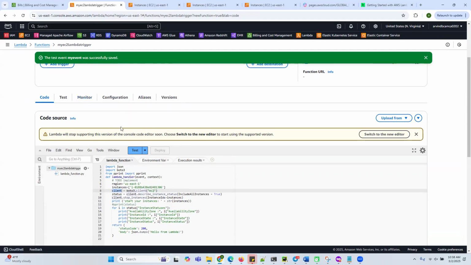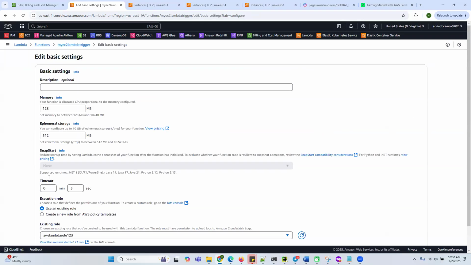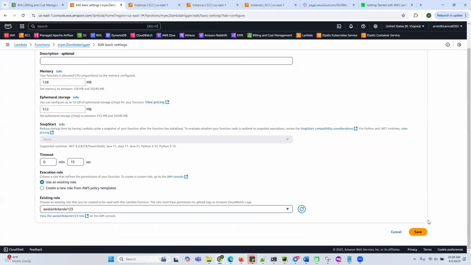So I will go to the configuration section, and here in the general configuration, you will see the timeout is 3 seconds. Whenever you create a Lambda, the time is automatically set to 3 seconds. But 3 seconds is not sufficient here. So I have to increase this time. I will make it 15 seconds.